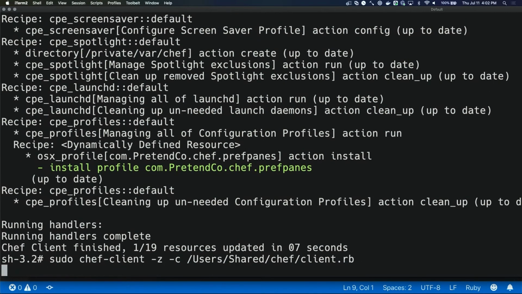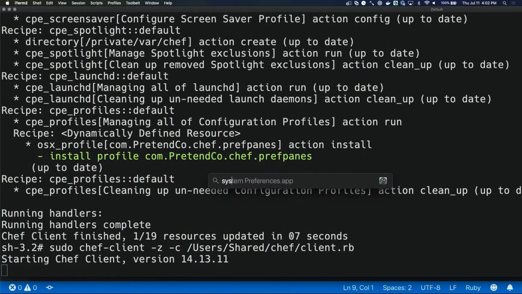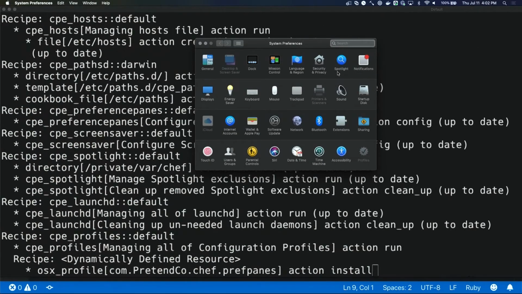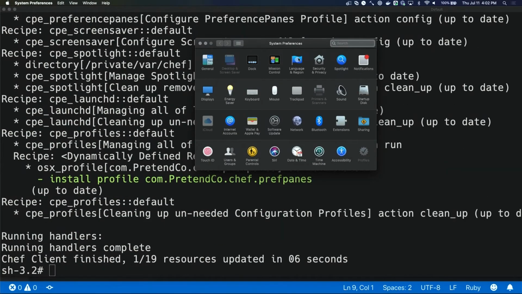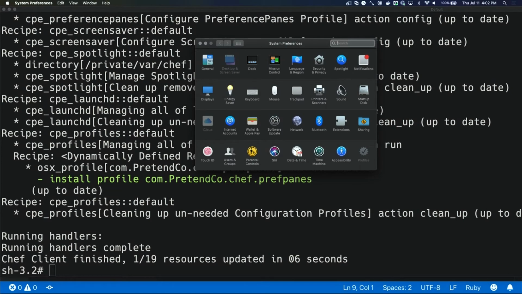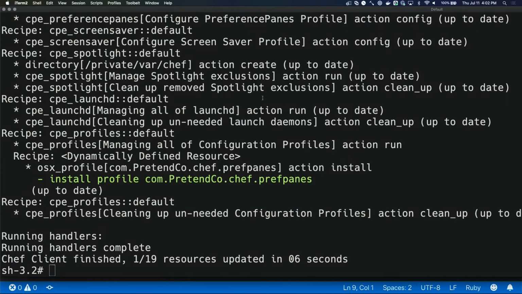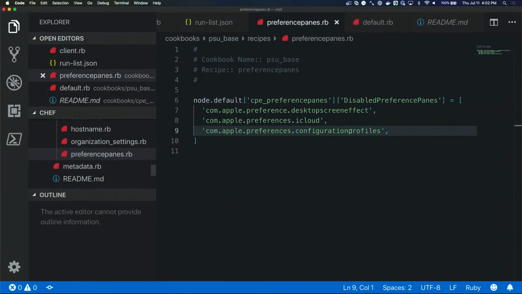And we run Chef. Oh no, I already closed it. I closed it because if you're not using PyObjective-C, System Preferences doesn't like to refresh very well. So in fact, you can see it's still grayed out. Although it did reinstall my pretend.co pref panes profile here. And when we go back in here, I can do printers again. They're back. So in this case, the only thing you really need to know about the code is where you're putting the list of pref panes and what they are, and it handles all the rest.